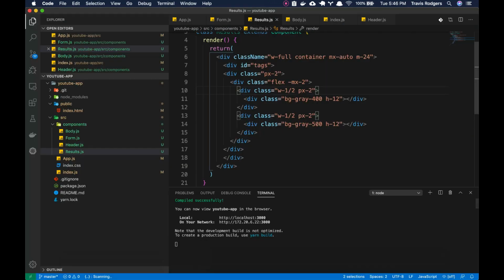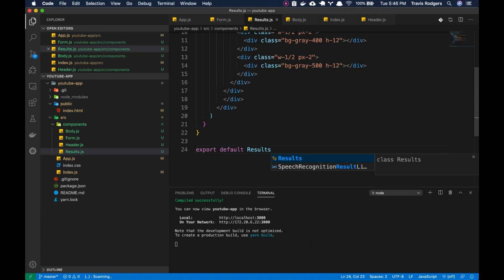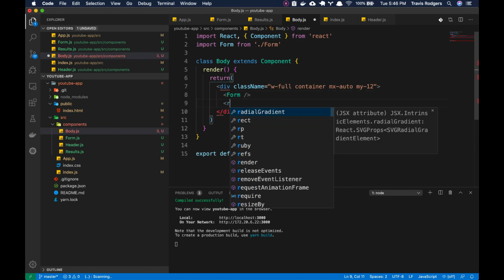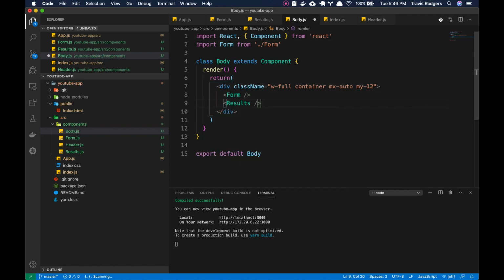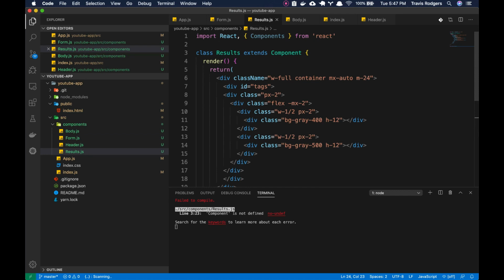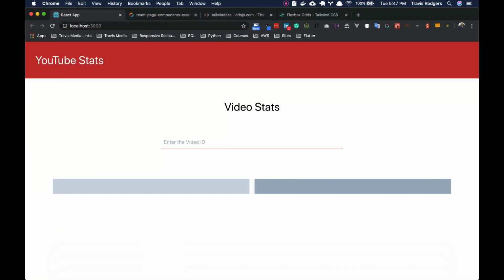Oh, we got to export it and add it to our body, of course. So export default Results, save, and come over to our body, which is the parent, remember, and we're just going to add it right here. Results, and save, and of course, we have to add it up here. Import Results from results, save. Component is not defined in results.js. React Component, not components. You were probably yelling at me that whole time. Compiled successfully, great. And here are our 2 boxes.